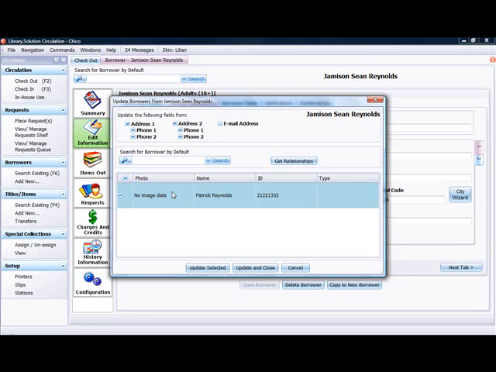Clicking the Get Relationships button displays a list of borrowers' names associated with the currently loaded borrower. This list is populated with the names that will be updated with the selected fields unless you clear the checkbox to eliminate the name from being updated.